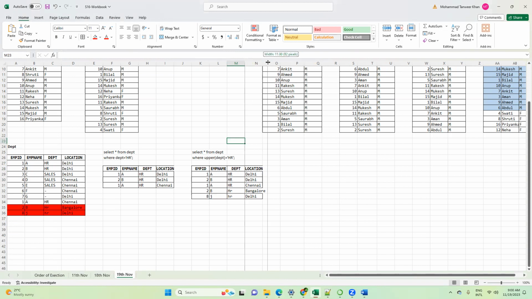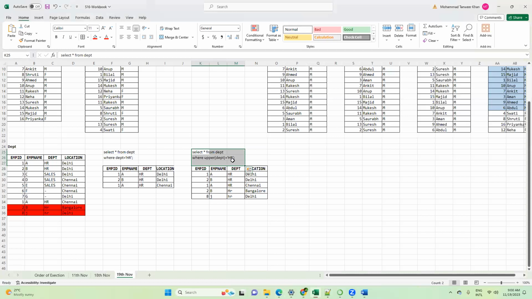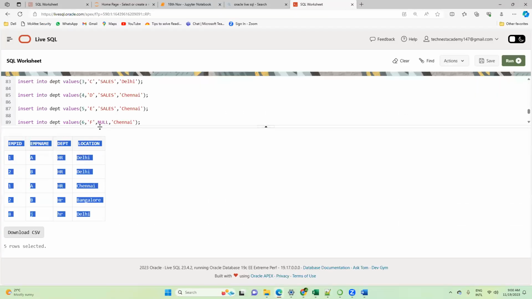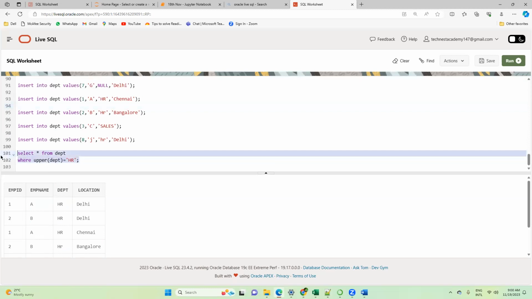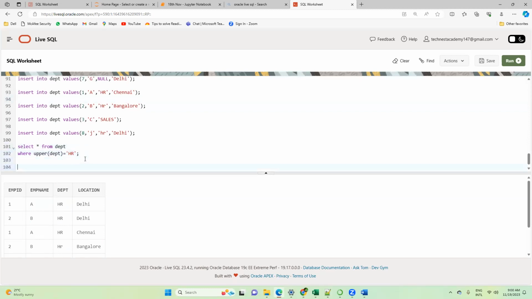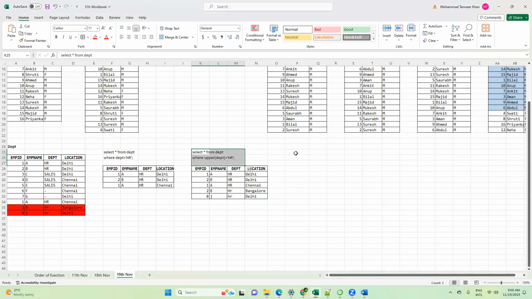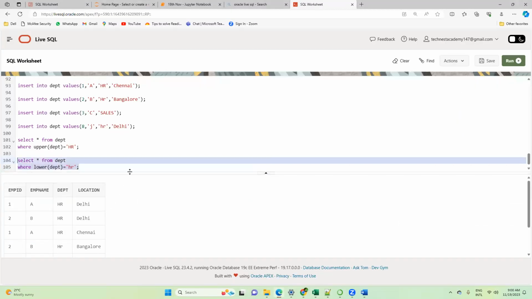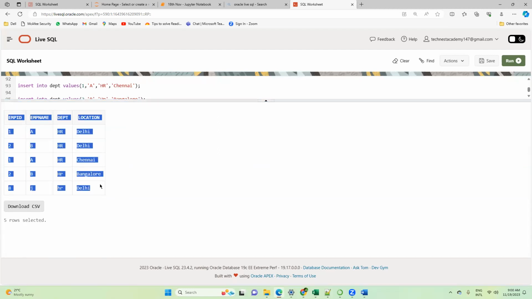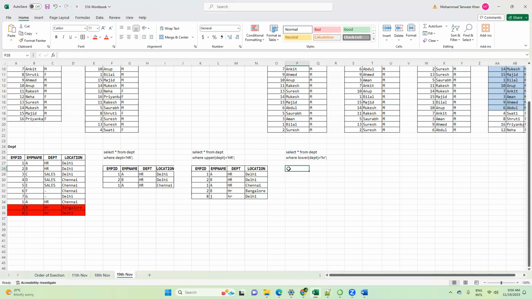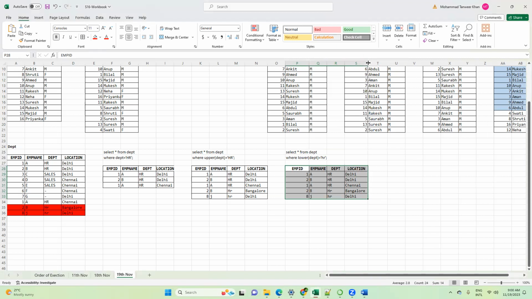Samir, can you solve this using lower? Yes. Okay, what should be the query then? Lower, right, here lower. Small letters. Then this letter has to be in a small letter, lowercase. You will get the same output. Is this clear, everyone? Okay, good.